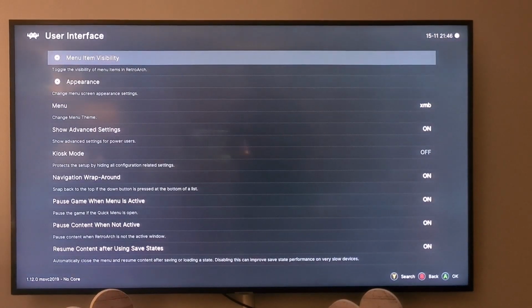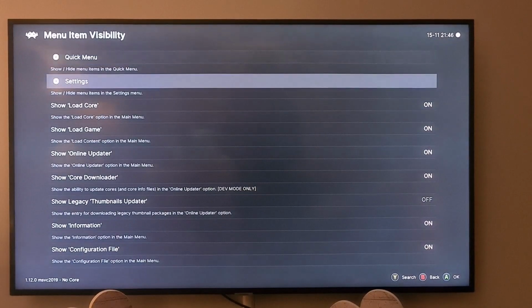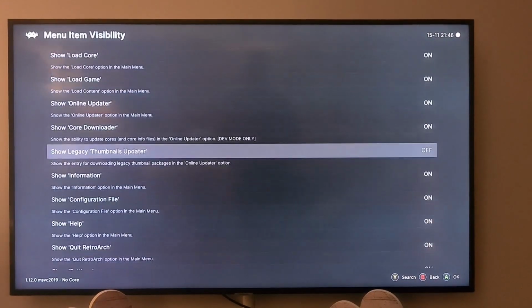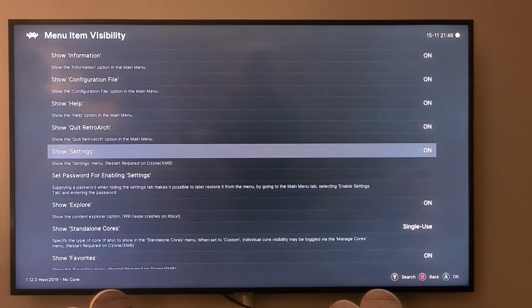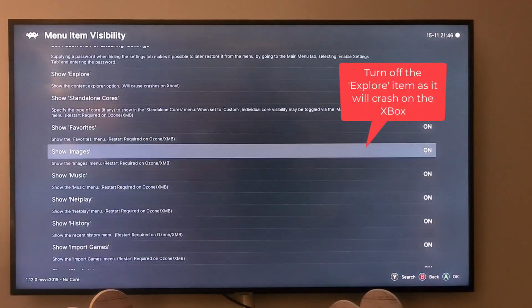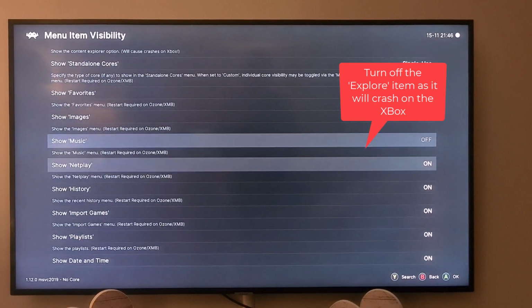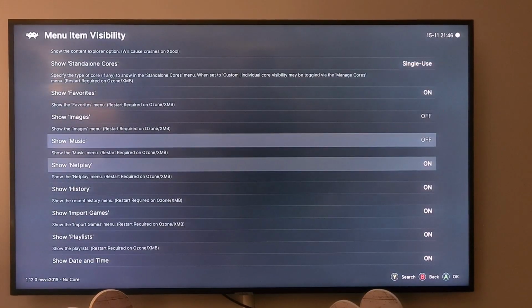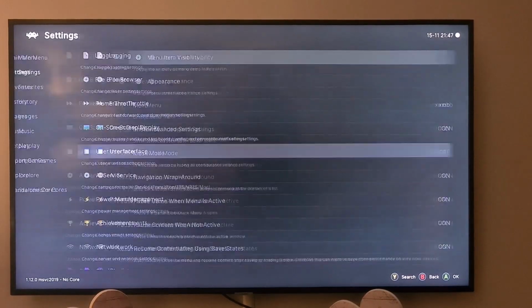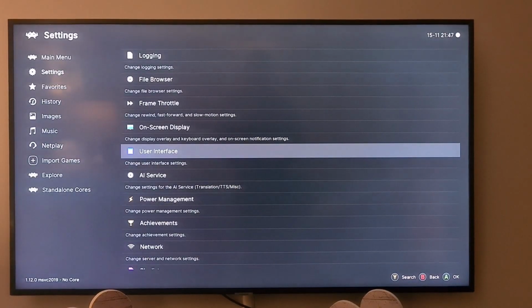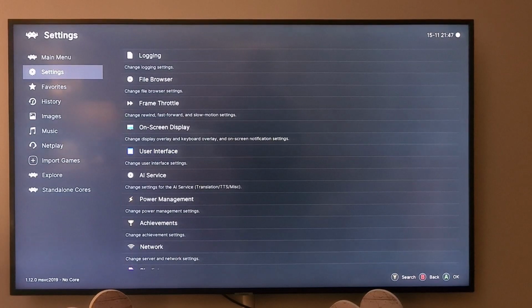And then if we go back up to media item visibility, this is basically where you can choose what items are shown on the menu, and I do turn a couple off. Things like images and music, I turn those off just to make the interface less cluttered. You can leave them on, or turn anything else off, that's up to you, but I just like to turn those two off to make it a little bit easier to navigate.